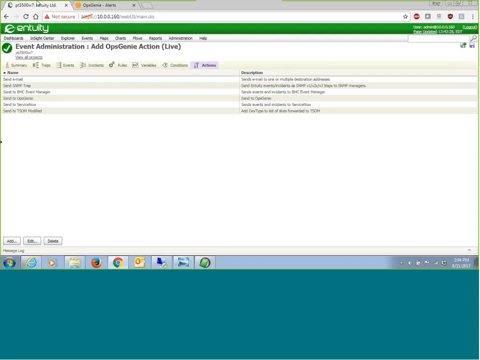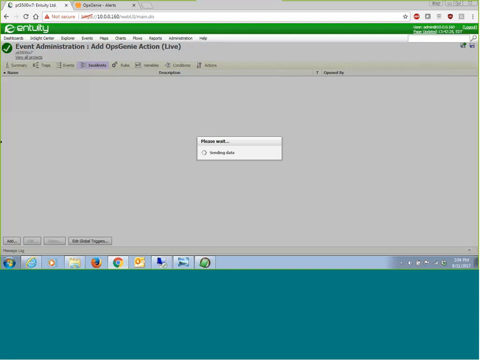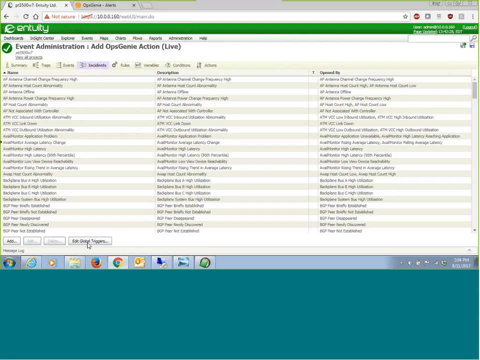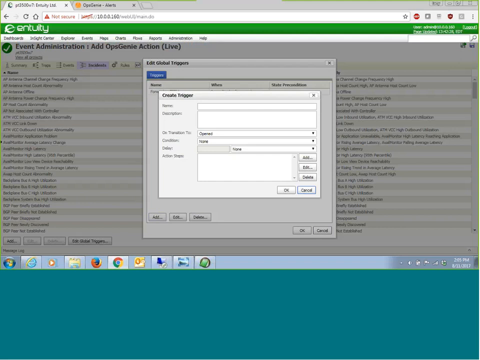And now that it's deployed, it's live, and then we can go on to the second step, which is in the Incidents tab here. I'm going to create a trigger. So I'm going to the bottom of the web page here. I'm going to edit the global trigger, and I'm going to add it. And we're going to call this forward to OpsGenie as the trigger name.